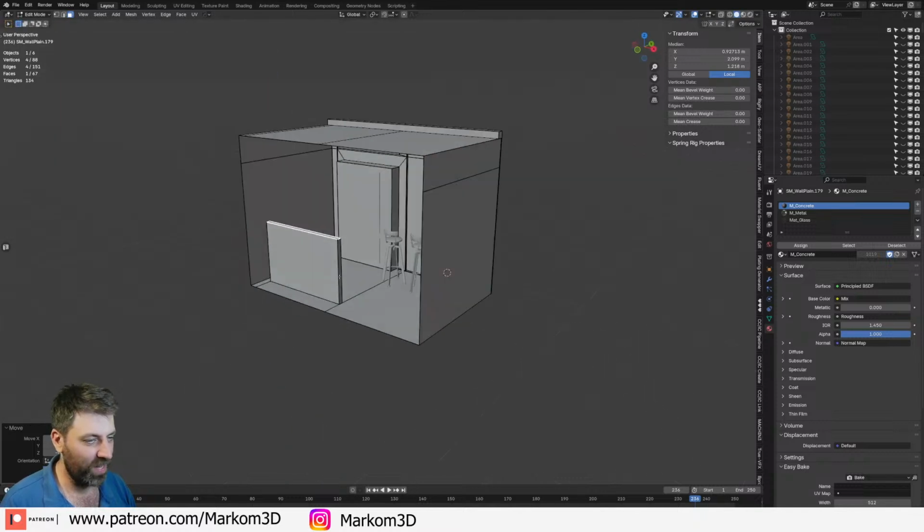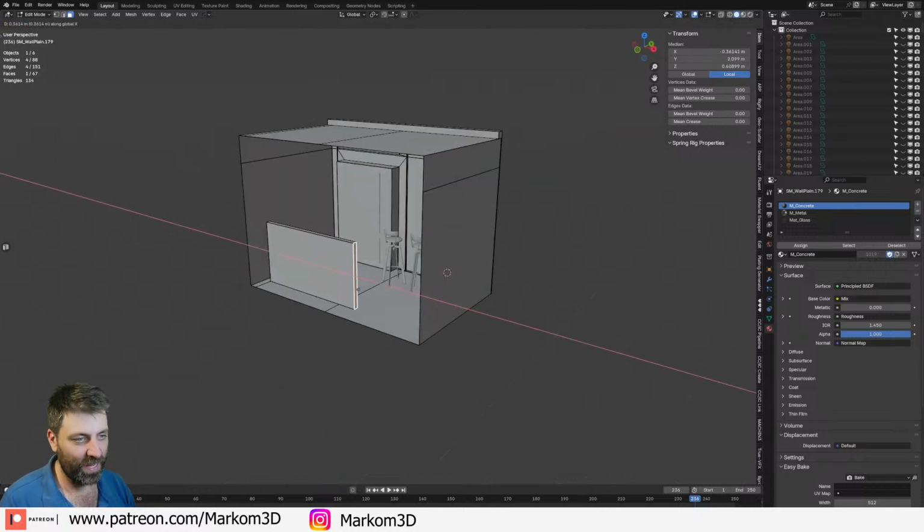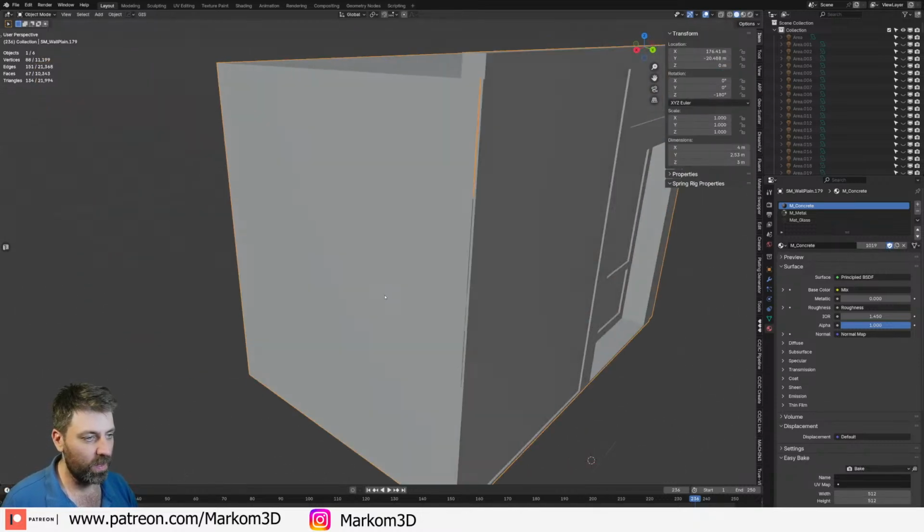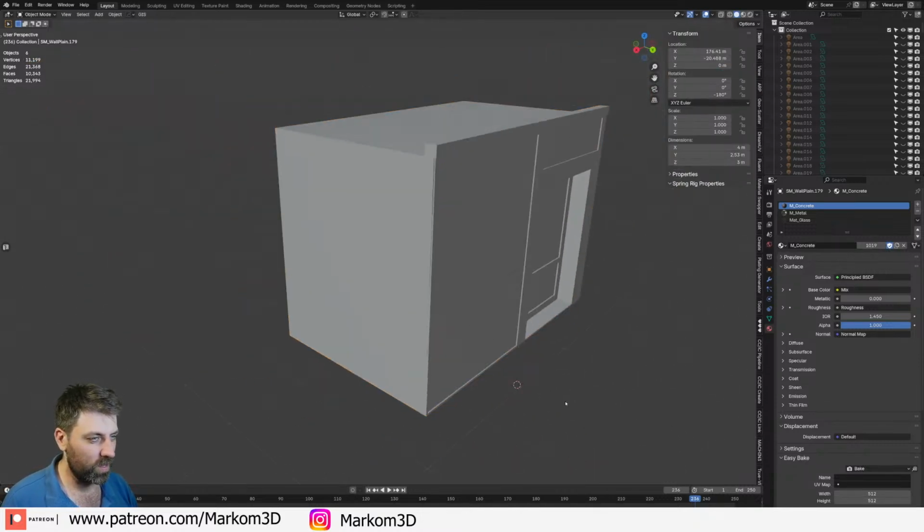Let's go ahead and create a bar section. Perfect. How do I feel about that?